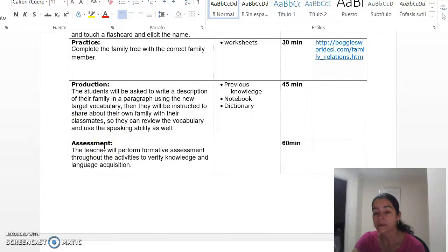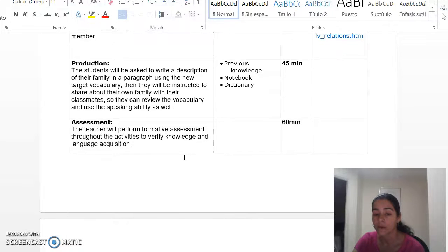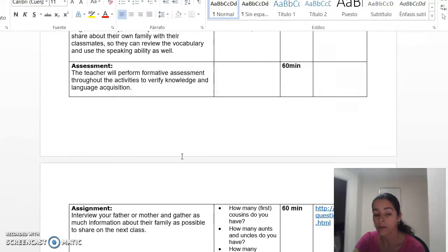After that, we talk about assessment. When we talk about assessment, we have formative assessment in this case. The teacher will be constantly monitoring the students' performance so that they could get a grade, because in this particular lesson plan, we don't have an exam per se to grade this part. So it will be formative assessment to make sure that the students are comprehending, that their speaking ability is coherent, and that they have applied the knowledge that they have acquired.